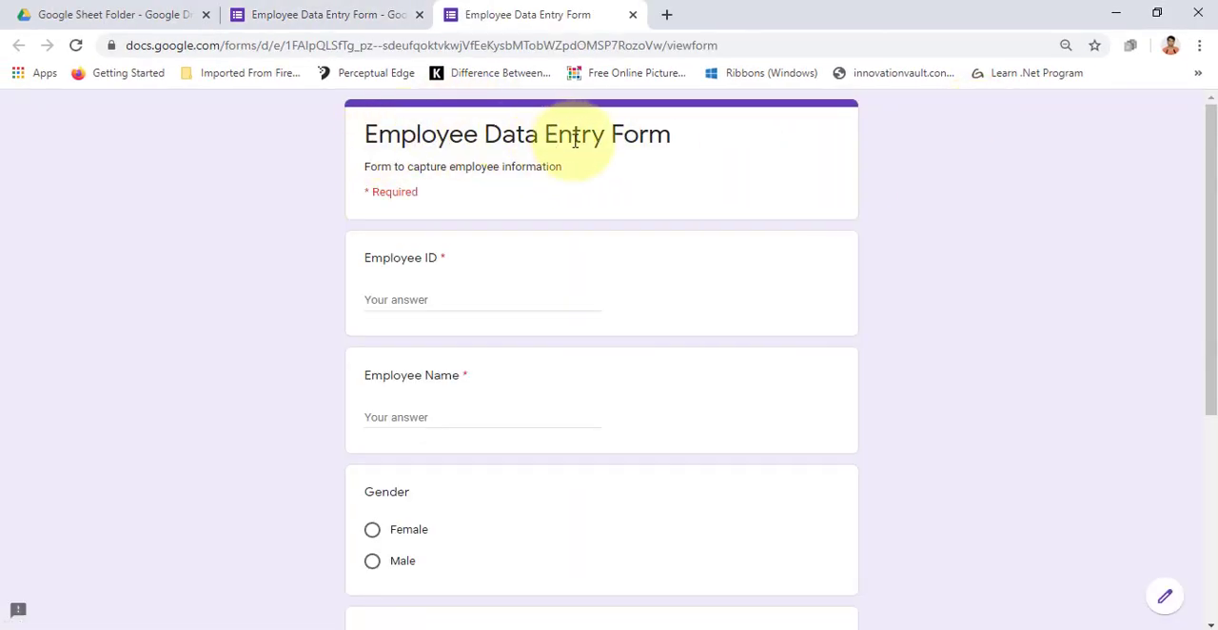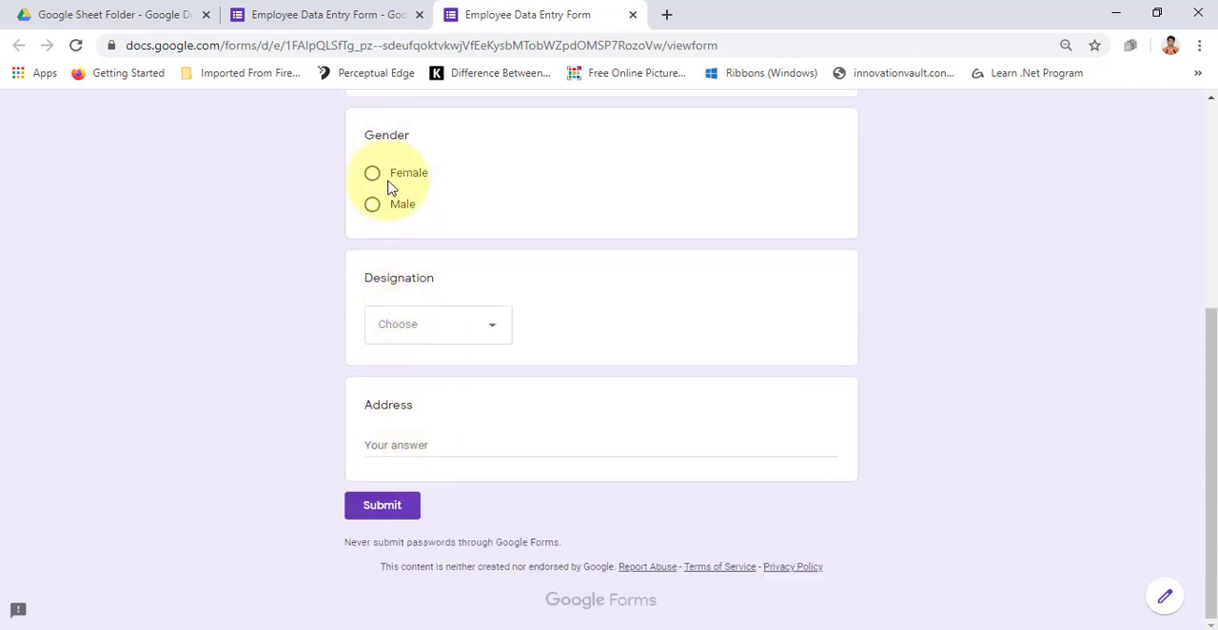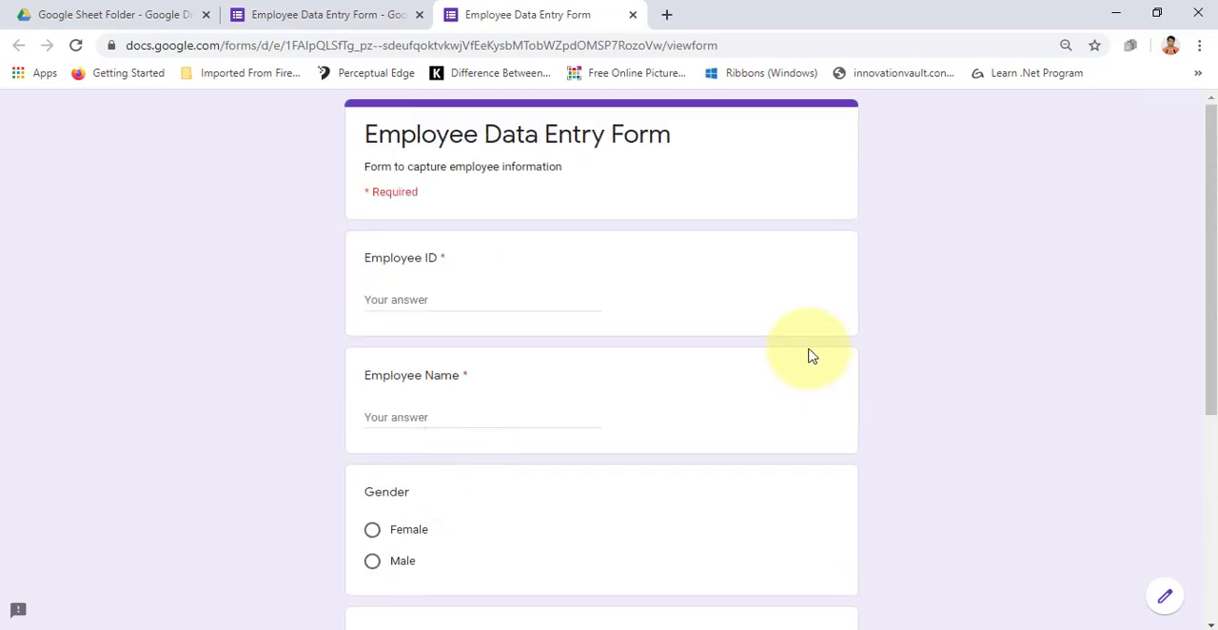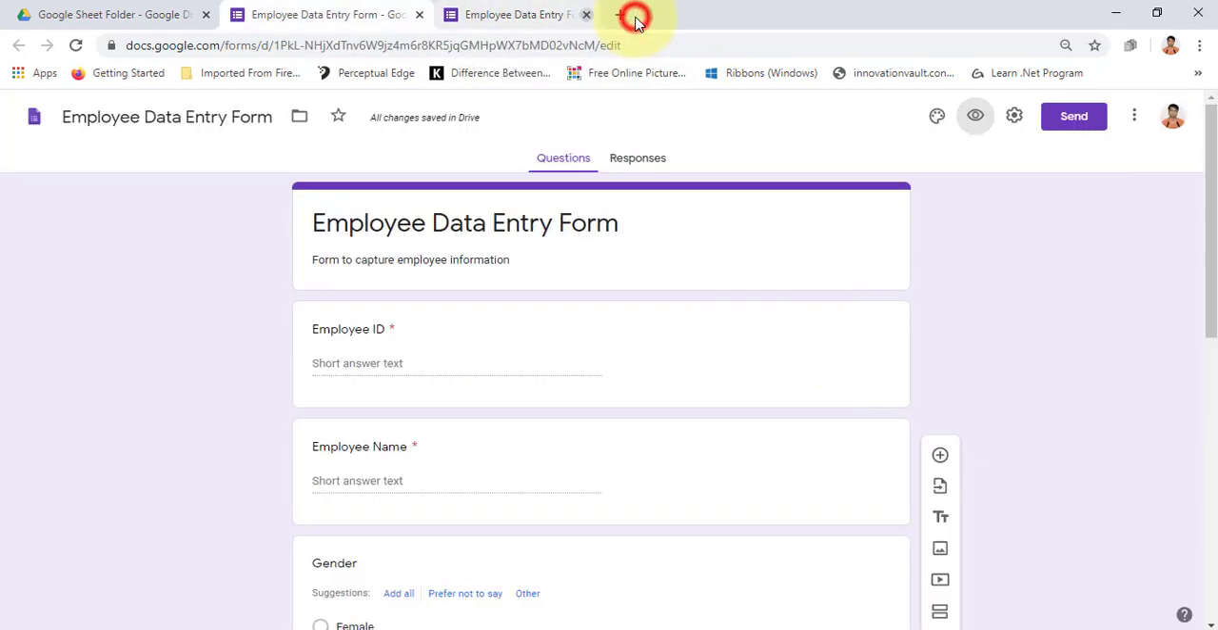So you can see that the employee data entry form, employee ID, employee name, gender, female, male, designation, here designation, and this is the address. So let's close the preview of this form. So now we have done with adding questions and respective fields for each and every question.